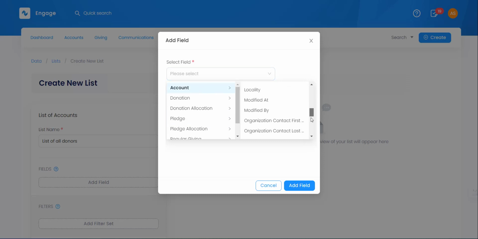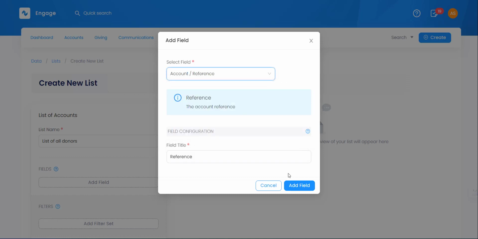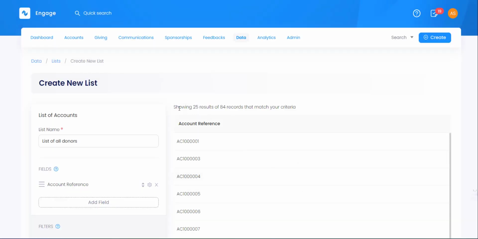So first we may want to choose, for example, the reference, so a unique reference. And so here we have the field title. We can actually change this title how we want to see it on the report itself. So we can say account reference, and we press add field. Now, as you can see, 25 results of 84 have been populated in so far. And so this gives an initial preview of the information that you are trying to create a report for.